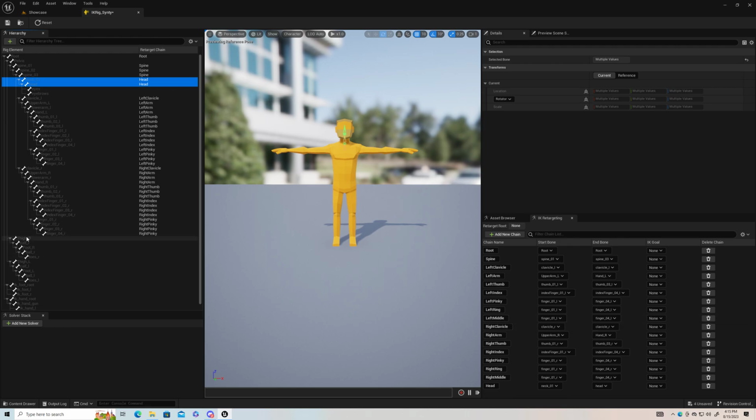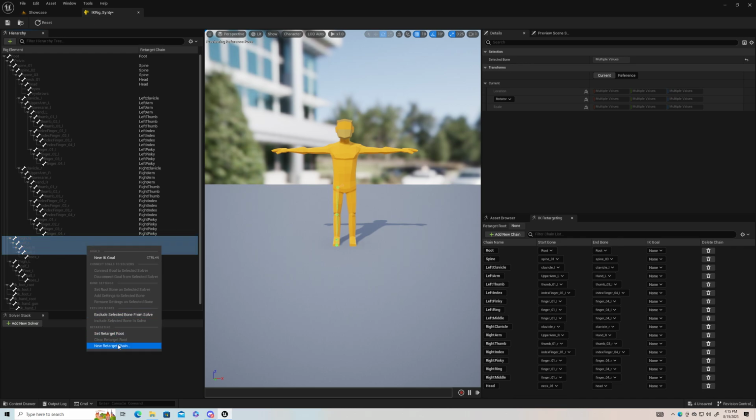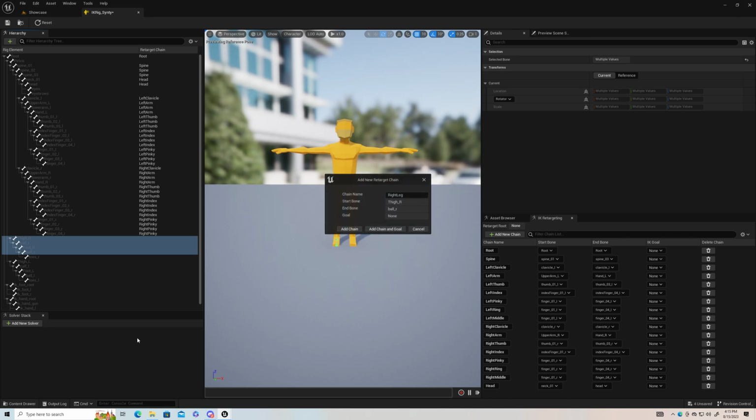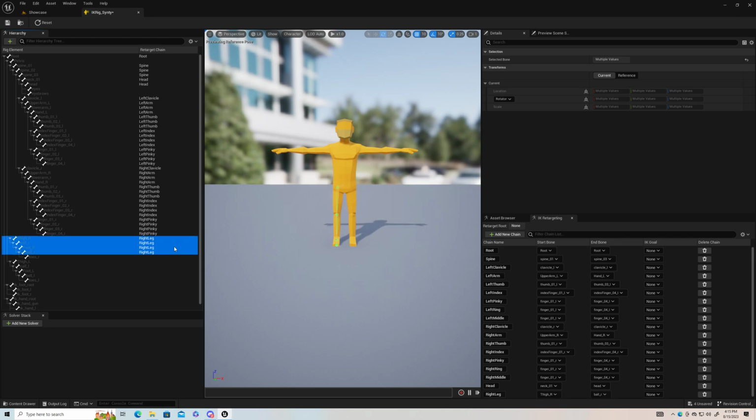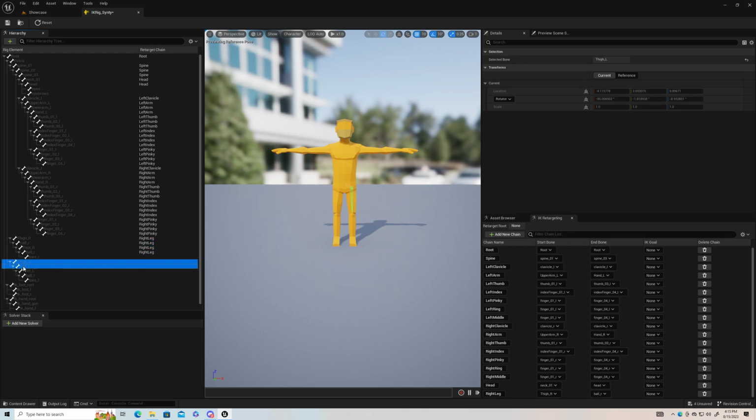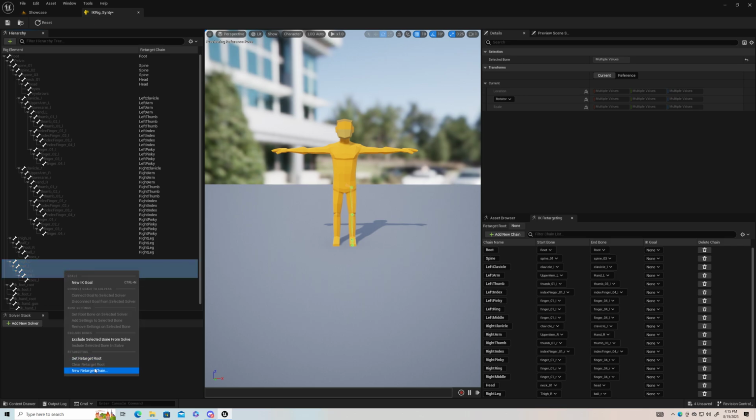So we got the right leg, and that's thigh R to ball R. So calf, foot there. That's the right leg. And then we're going to do the same with the left. Thigh L, calf L, foot L, ball L. Right click.